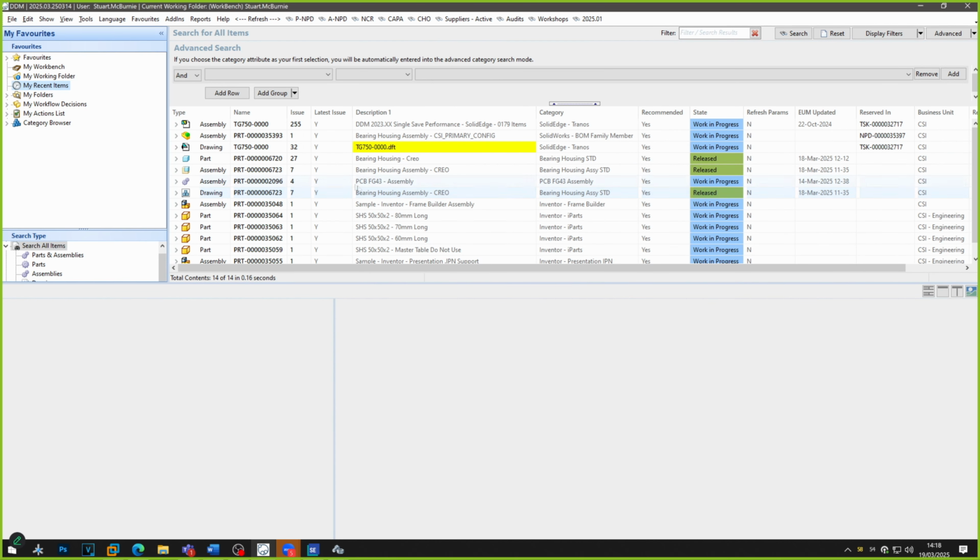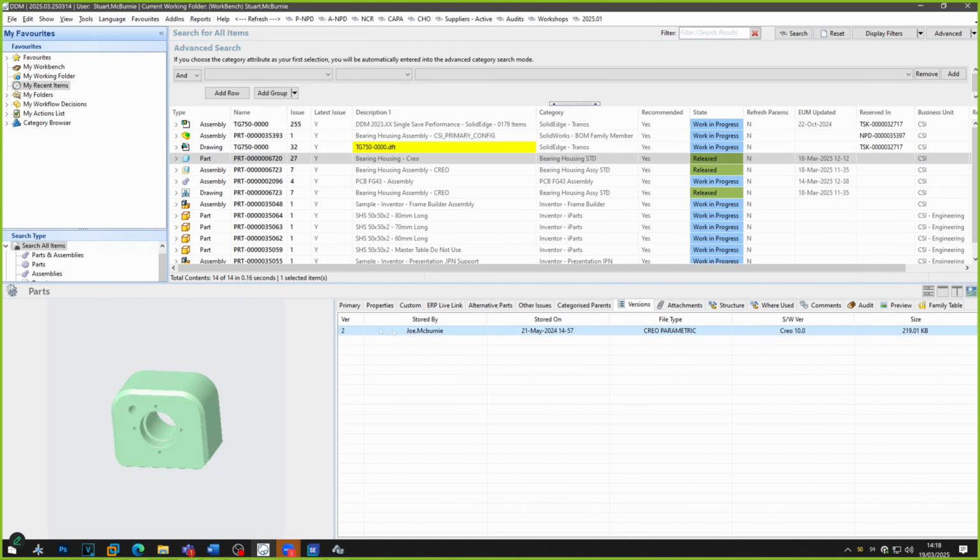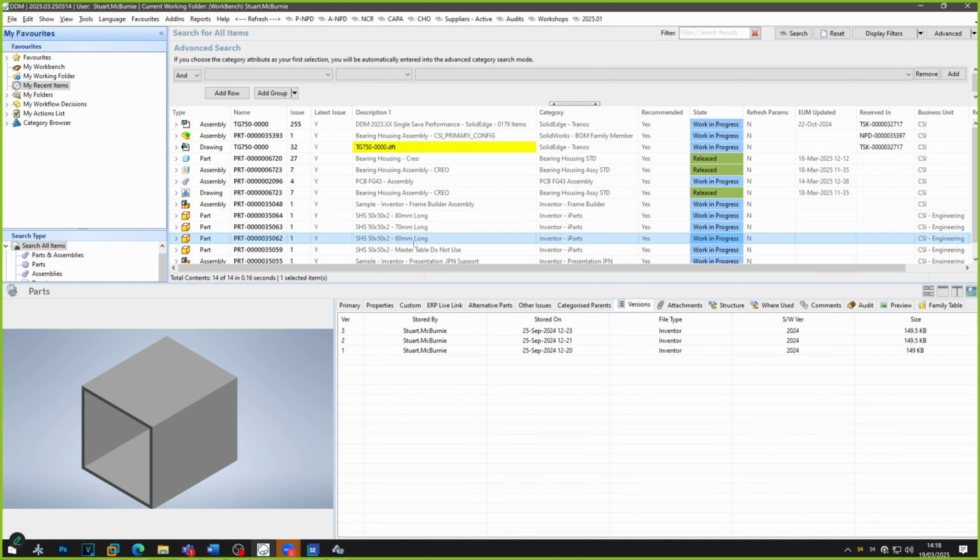If I look at my recent files, in here we've got a versions tab, and that is the physical file version behind the database record. Every time you save, it keeps all of the previous saves in this area. So you see here on this part that's still work in progress, it's been saved 3 times.